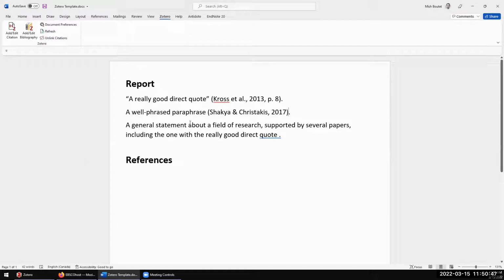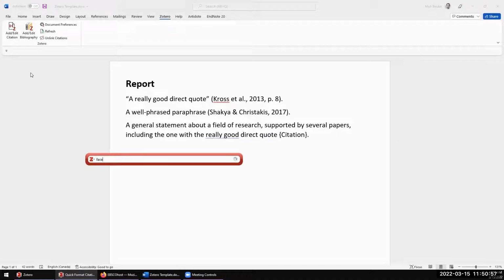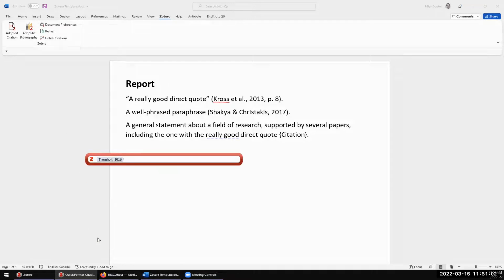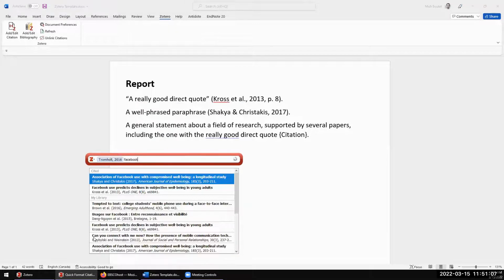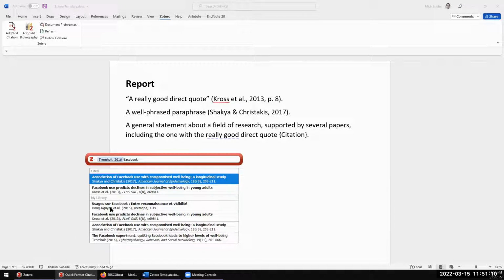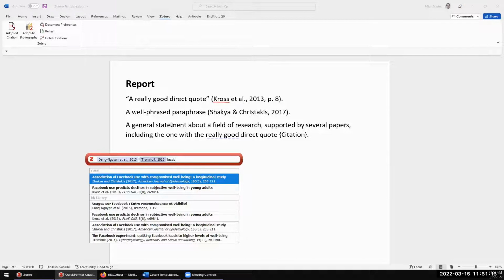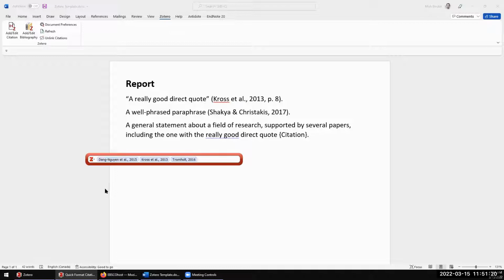And then finally, I have a general statement about a field of research. So I want to add quotes from a few authors, not just one. So one more time, I click Add Edit Citation. I start typing in Facebook one more time. This time, I want this article by Tromholt. Now I start typing in the next item before I press enter. So Facebook again. This article by Dang Nguyen. And one more time, I want to use the article by Cross et al. I select that. And now I can press enter.